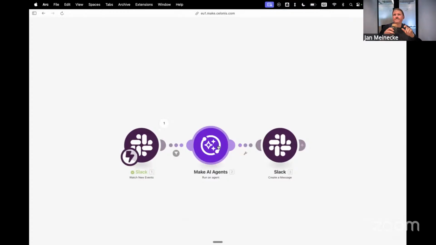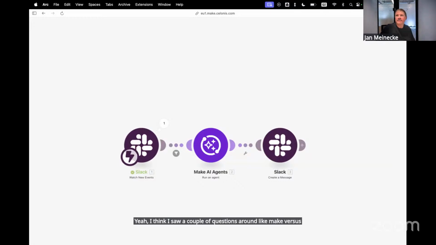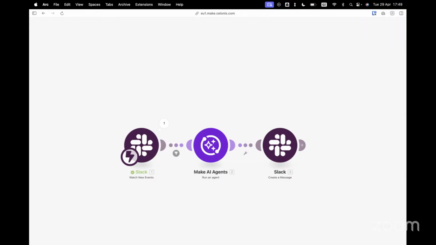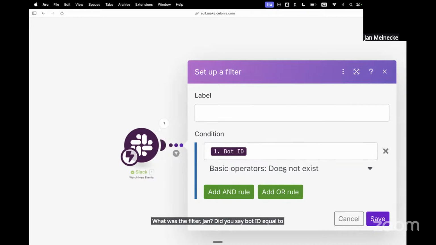Yeah, I think I saw a couple of questions around Make versus custom GPTs. I think I can touch on that at the end. What was the filter, Jan? Did you say bot ID equal to nothing? Does not exist. It does not exist.